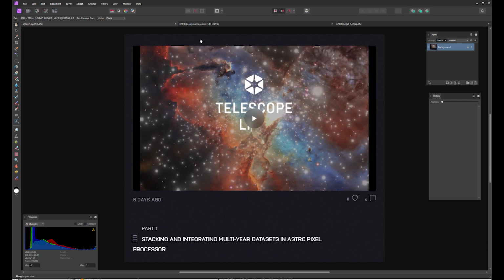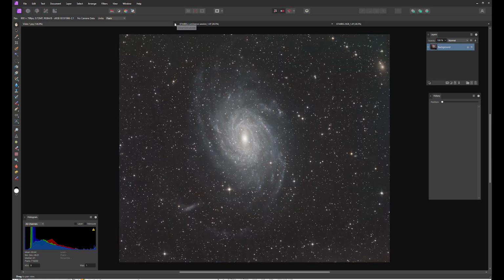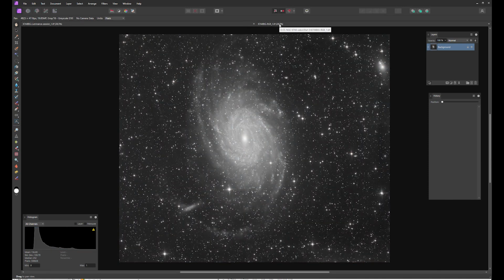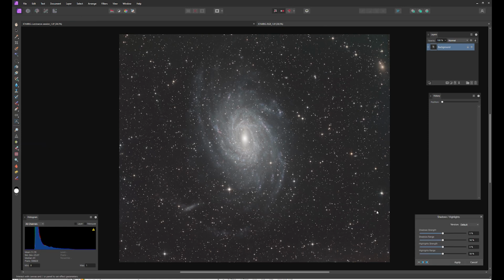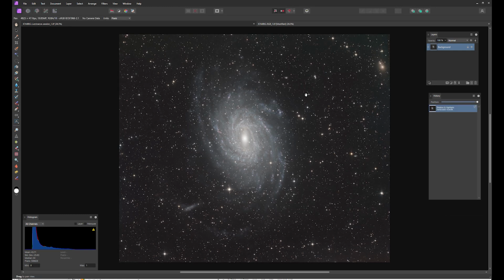Let's start off by opening the two images. Starting with the RGB file, we can darken the sky background slightly using the Shadows Highlights tool. When darkening the sky background, I always have the histogram menu open to ensure that no part of the image is clipped. With this done, I'll create an LRGB image by copying the RGB image to the clipboard.